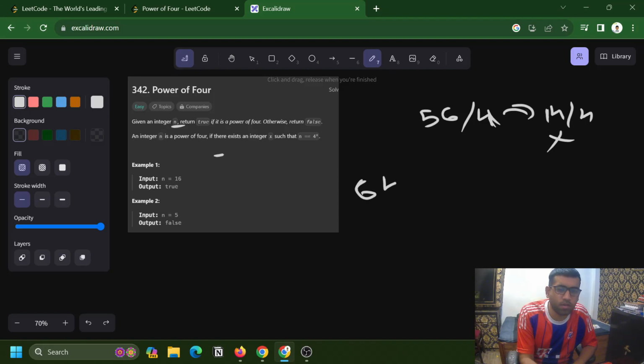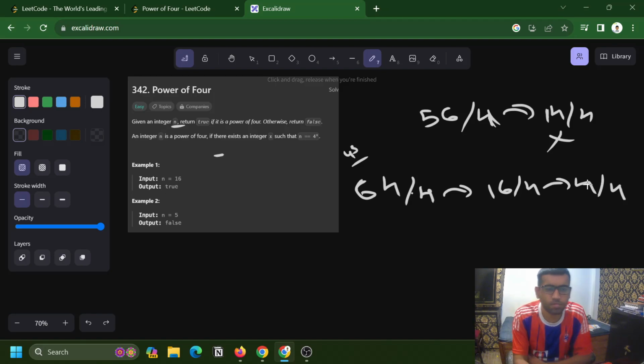64. We know that 4 cubed is 64. So firstly we divide it by 4, then we get 16, then 16 by 4 gives 4, and 4 by 4 finally gives 1. So it is divisible indeed, and we finally get 1. So it is a power of 4. Like 4 to the power 3 is 64.